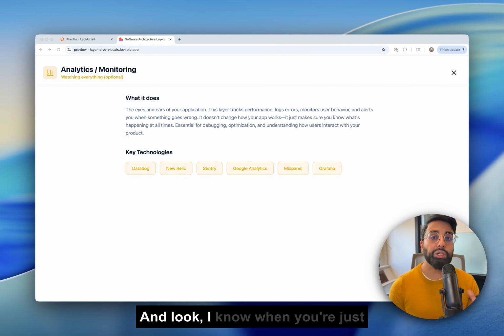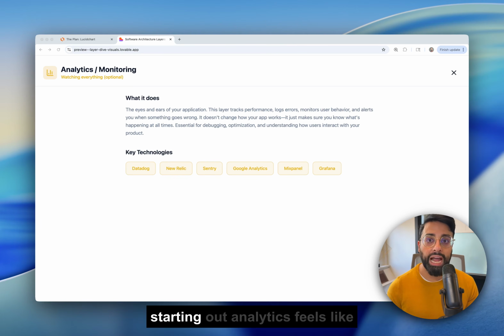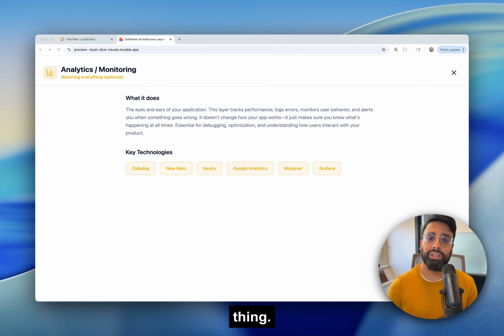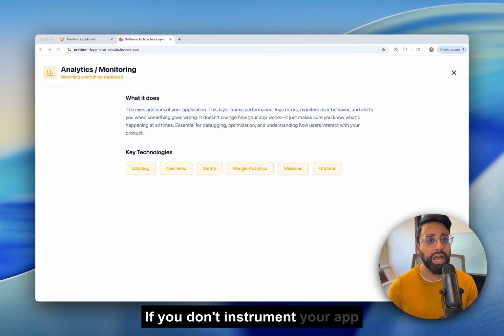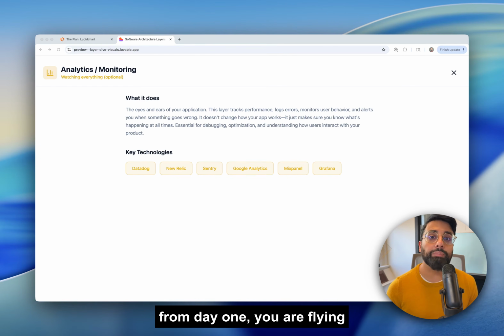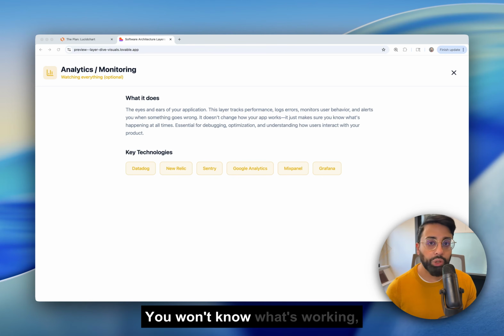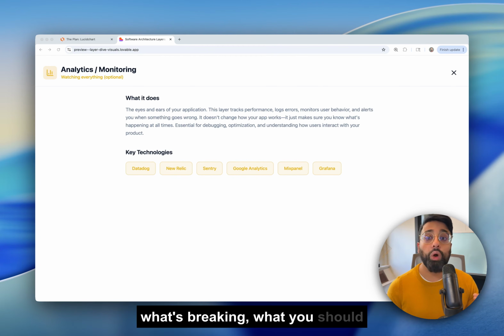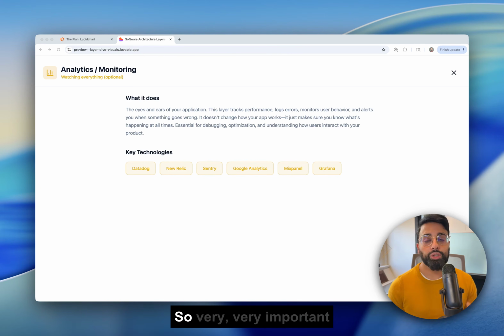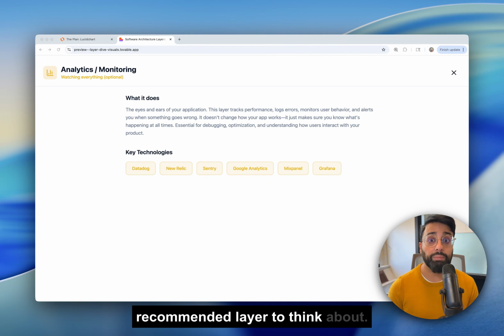And look, I know when you're just starting out, analytics feels like a later problem. Like, I'll add that once I have users. But here's the thing. If you don't instrument your app from day one, you are flying blind. You won't know what's working, what's breaking, what you should be building next. So very, very important recommended layer to think about.